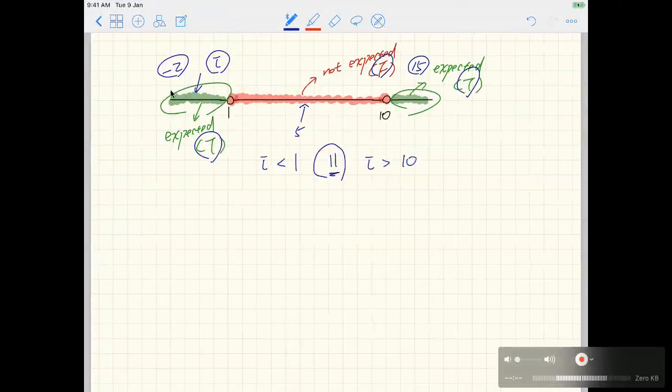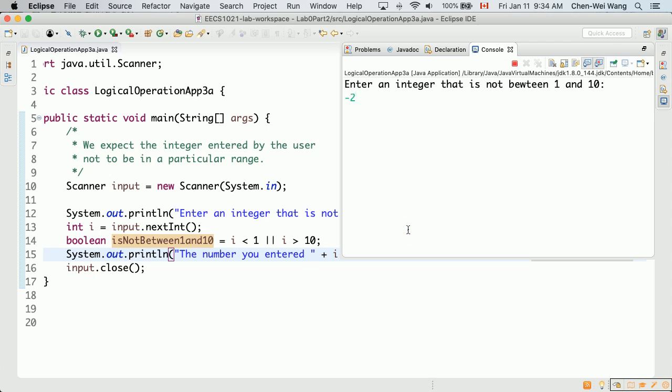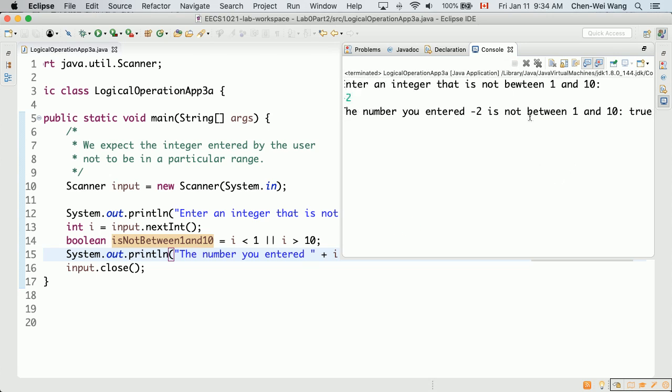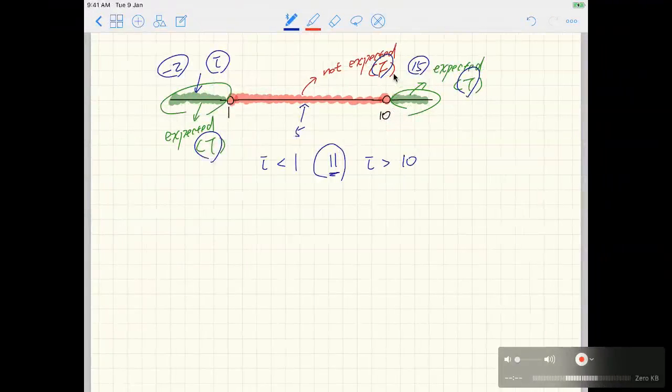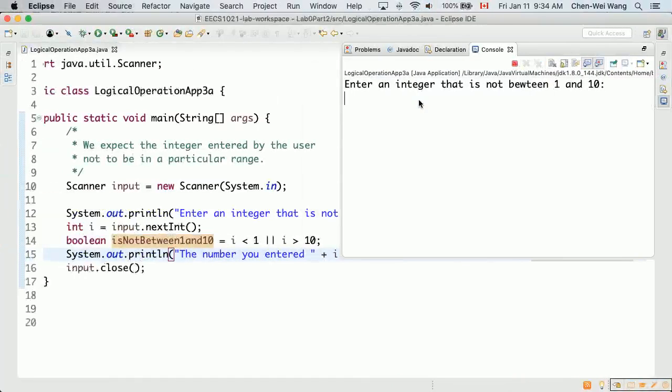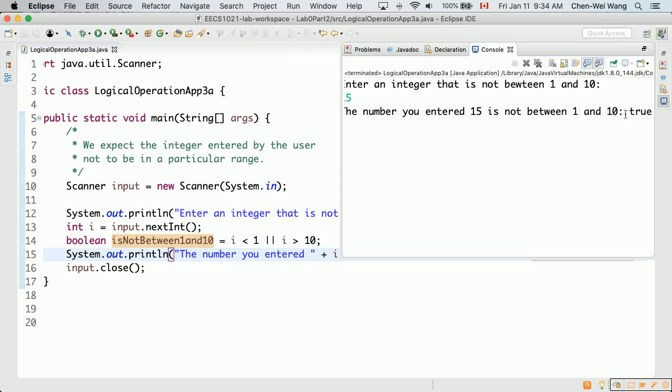The first one I would like to try is -2. -2 is not between 1 and 10. That should be true, and that is expected. Now let's re-execute the program and also try 15, which is strictly above the upper bound. 15 is not between 1 and 10. That's also true, as expected. Now let's execute one more time.